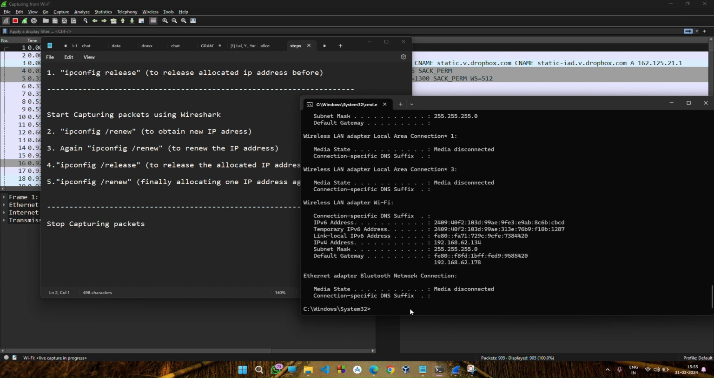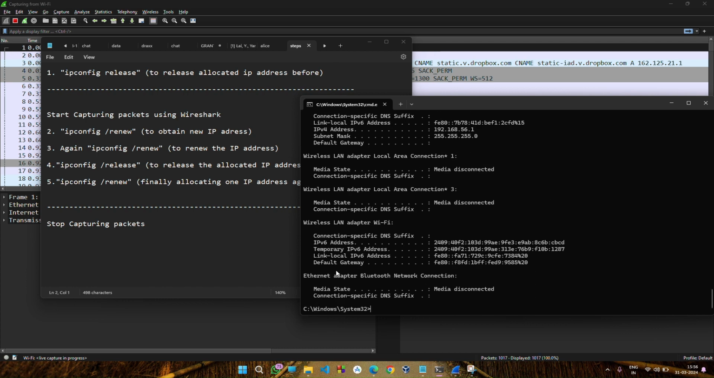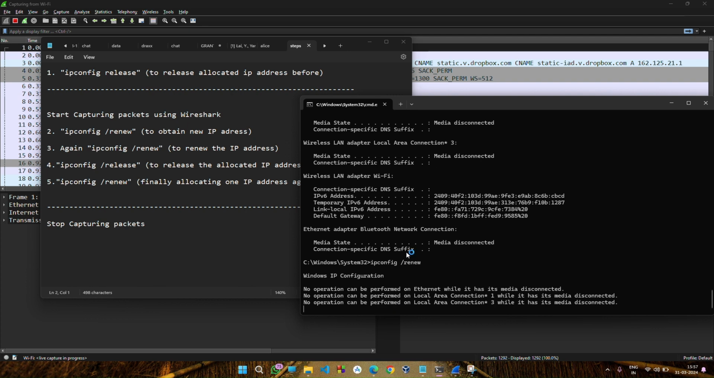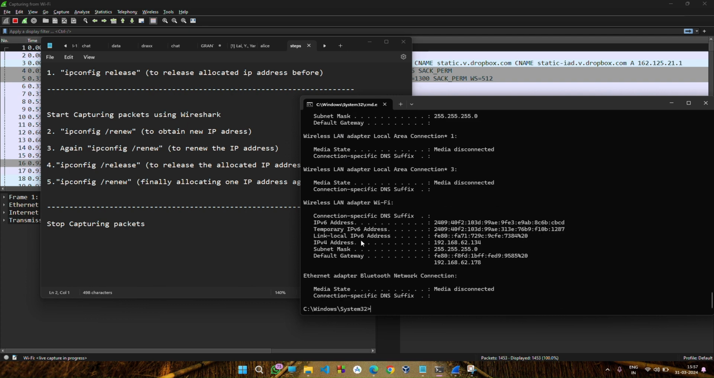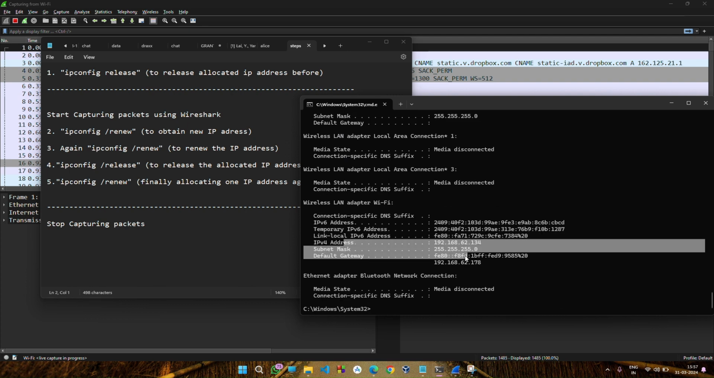Now what I will do, I will release. Now I can check here again the IP address, default gateway and subnet mask are released. Now finally I will type ifconfig renew again to finally allocate an IP address. So finally there is an IP address allocated to me, its subnet mask and default gateway. Now I have to stop capturing packets.